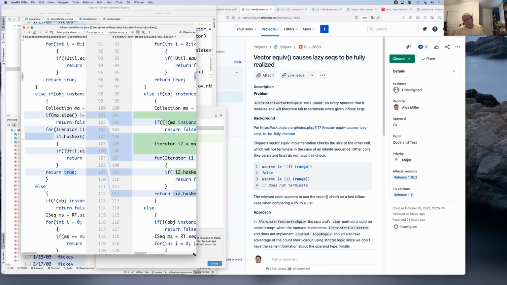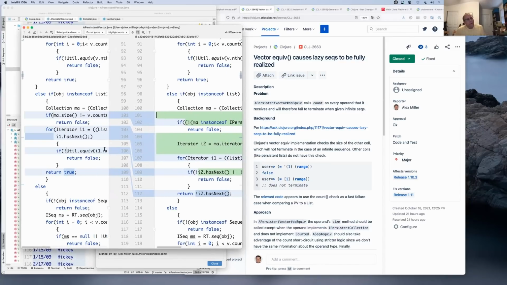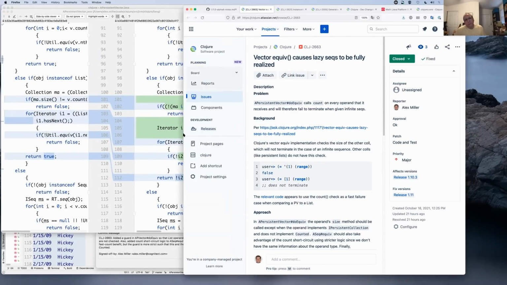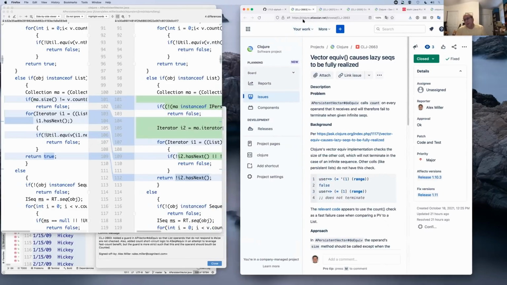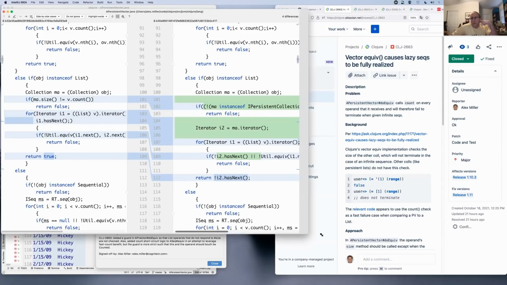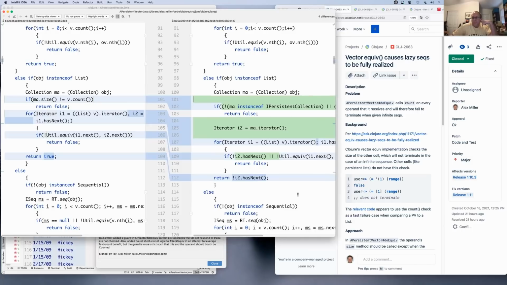So we looked at the problem that the size was being called without a guard, and determined that size can't be called in every instance. There's only certain cases where you can call that, and the case that you want to throw out is if the operand given doesn't respond to a size call, and you can do that by checking whether it implements a persistent collection interface, or if it has a count method, if it's an instance of Counted.